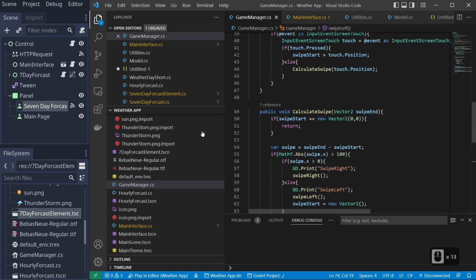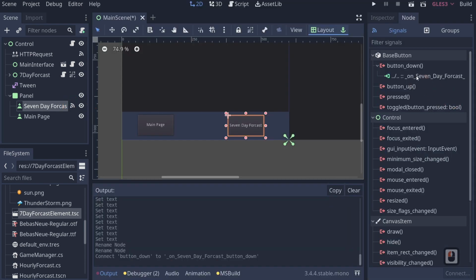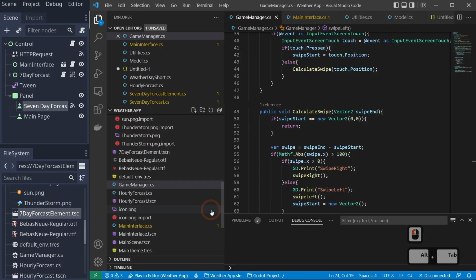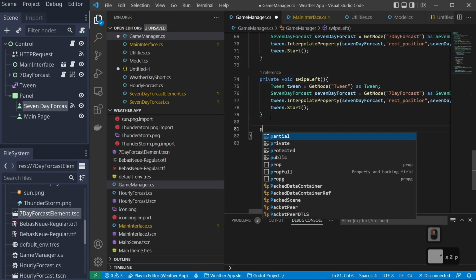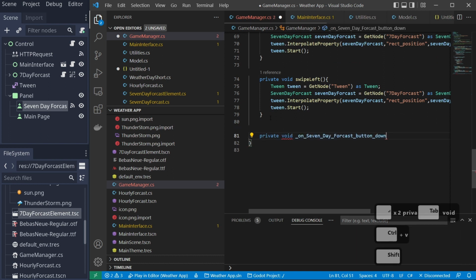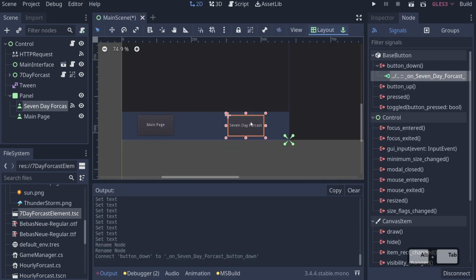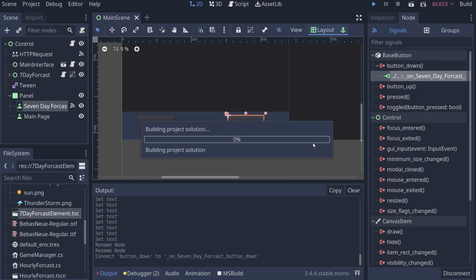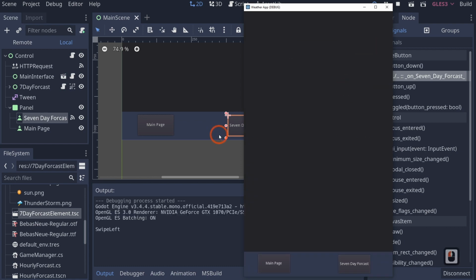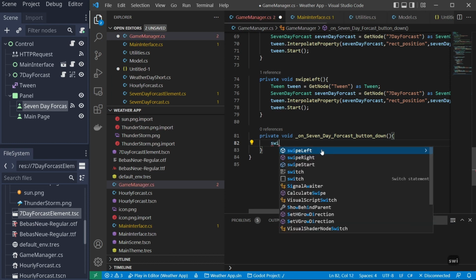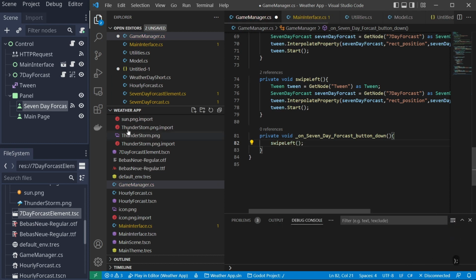And it didn't create our function because I forgot that it doesn't do that sometimes. So we'll go ahead and edit this and grab this, copy it, hit cancel, go back to here and say private void 7-day forecast on button down. And when this is pressed, we need to go to our 7-day forecast, which, if I remember correctly, is swipe right, I think. Let me see. Swipe left. Good thing I checked it. So we'll say swipe left, just like that.